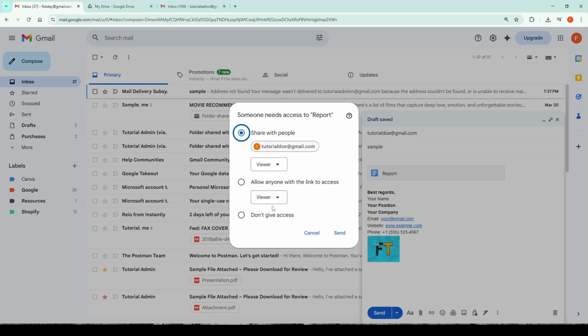When you click Send, Google may prompt you to adjust sharing permissions. Here you can choose whether the recipient can view, comment, or edit the file. You can also allow anyone with the link to access it if needed. Once everything is set, confirm and send your email.